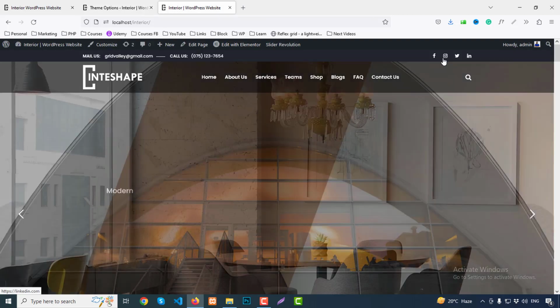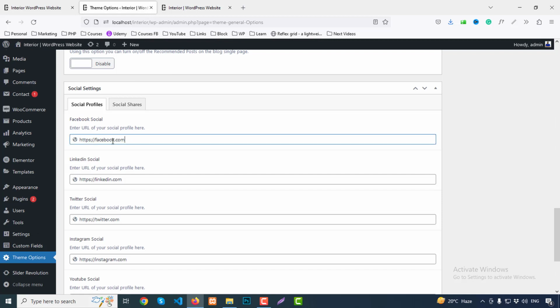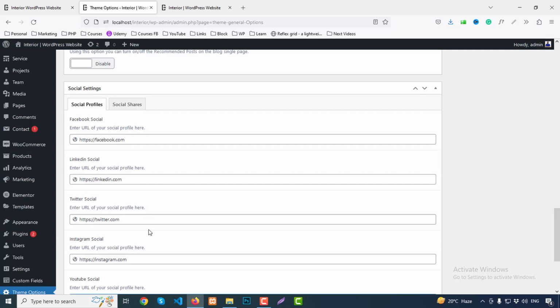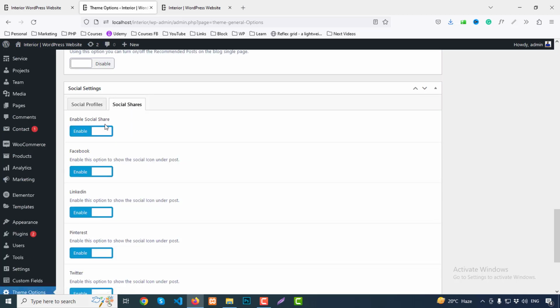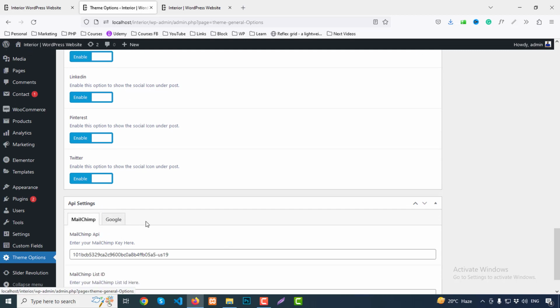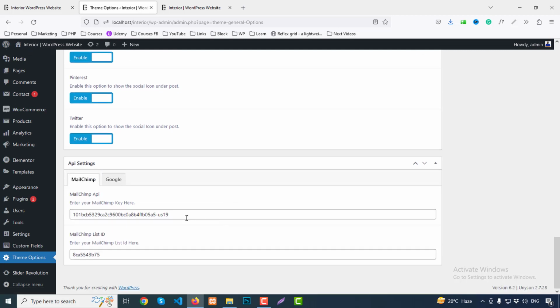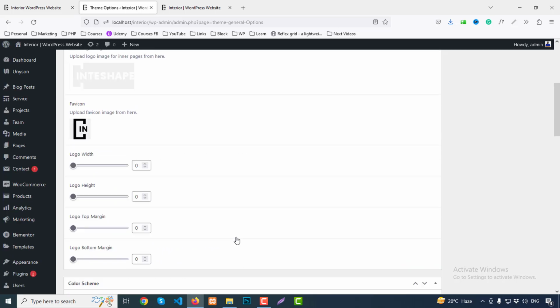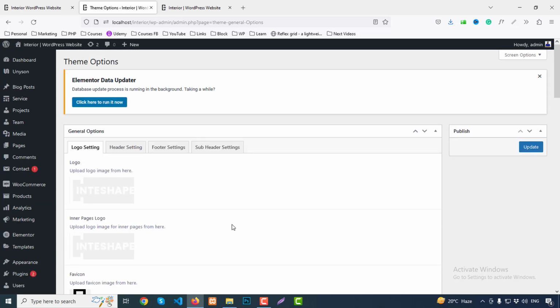Social profile, so we can add social profiles from here. You can add Facebook, LinkedIn, Twitter, Instagram, YouTube as you wish. And the social share link we can enable or disable from here. And API settings: if you have a MailChimp API, simply paste your MailChimp key and MailChimp list ID here, and if you have a Google Map API, just paste it here. So basically this is our logo settings.